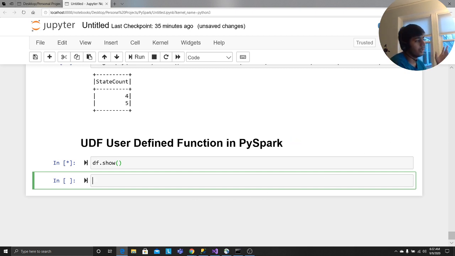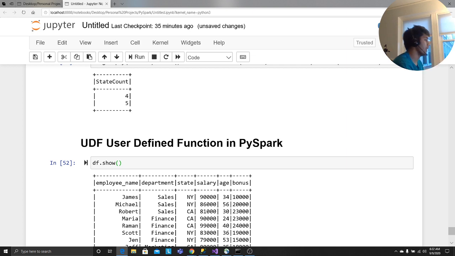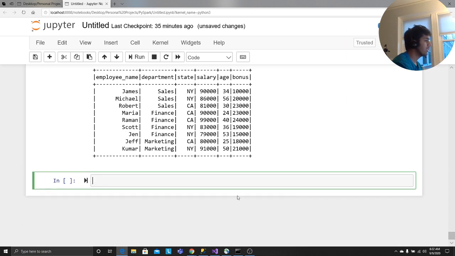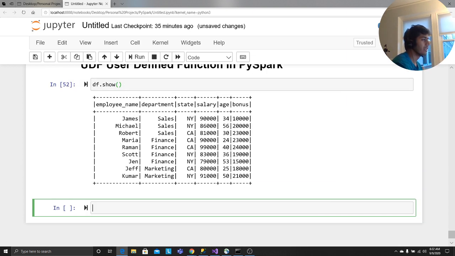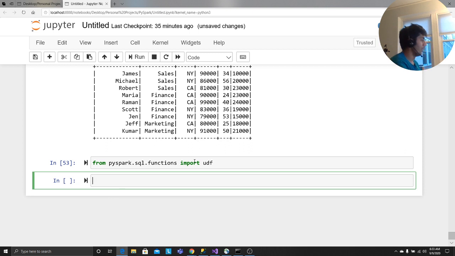Then I'll talk about the UDF and all of that. So basically you can define your own functions to do certain operations. So let's learn the very basics. First of all, in order to define a UDF, you gotta import a UDF. That makes sense. So I imported that.